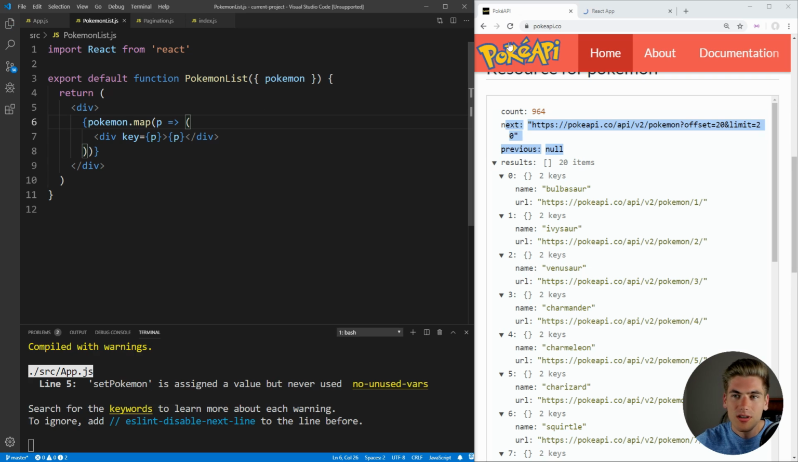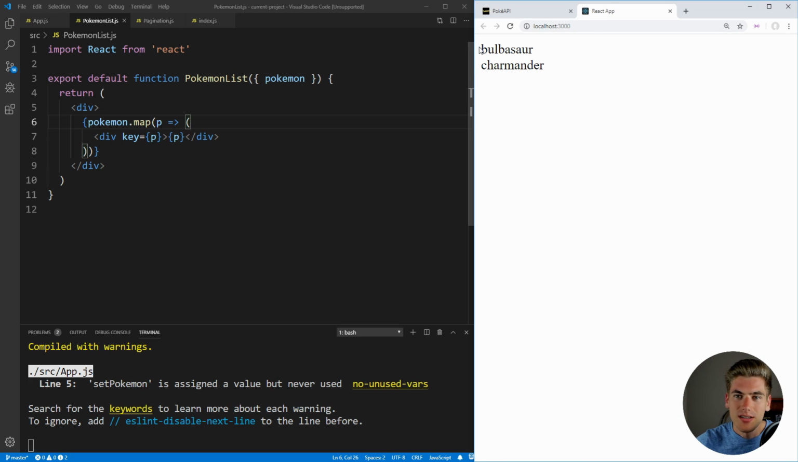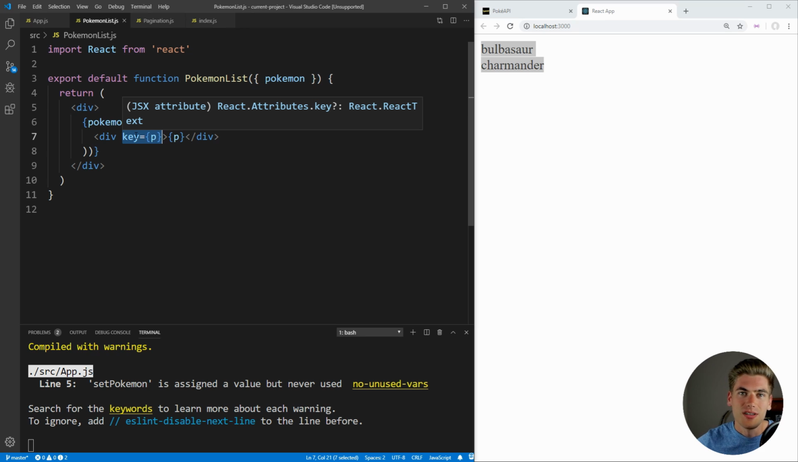Now if we save this and come over here and look at our code, you can see that it's actually printing out both Bulbasaur and Charmander, which is exactly what we want it to do, and each one of them is on an individual div with the key being set so React knows when to re-render individual ones if it needs to.